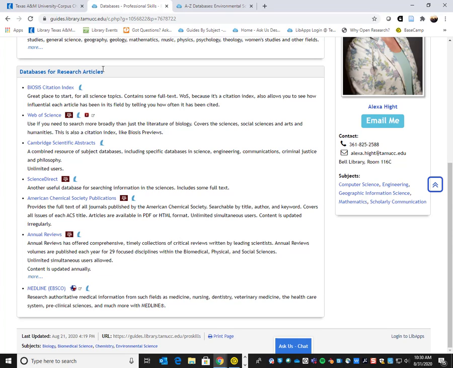My two go-tos are Web of Science and Science Direct. All of these are great, but today we're going to talk a bit more about Web of Science and Science Direct. So I'm going to start by going into Web of Science.